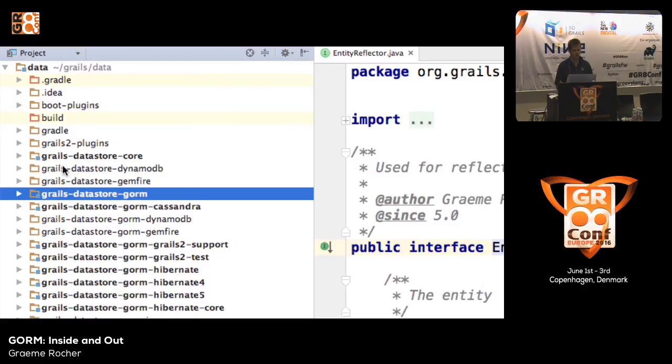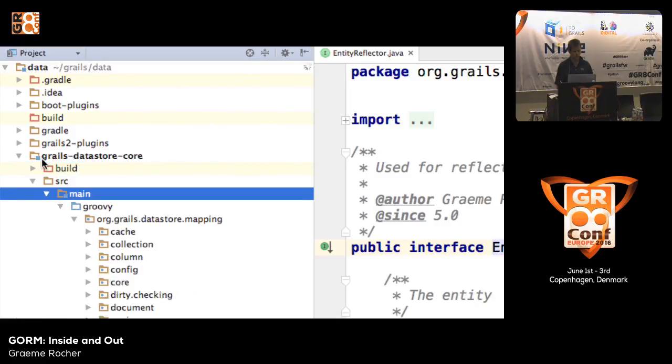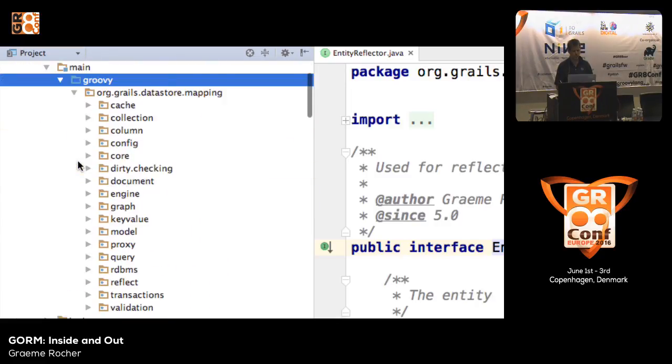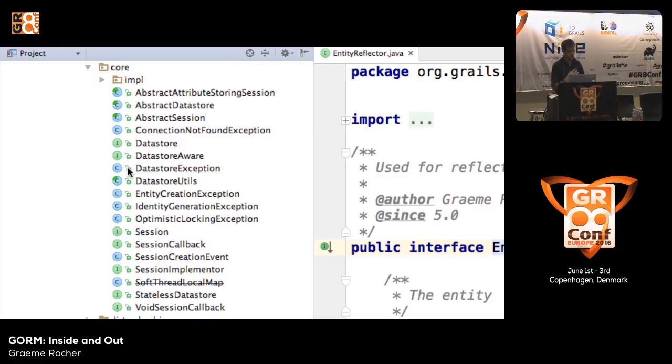So the fundamental part of GORM is Grails Datastore Core. Grails Datastore Core provides all of the base APIs that all of the different GORM implementations utilize. So if we open that up in that source, you'll see that there are various packages of note in here that form GORM and make up the ability to use GORM. The core package has various interfaces and classes for interfacing with the current backend data store.